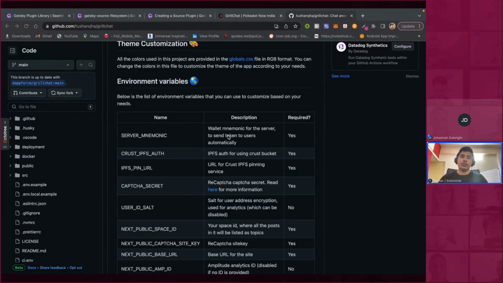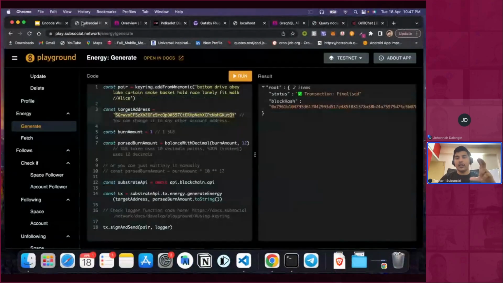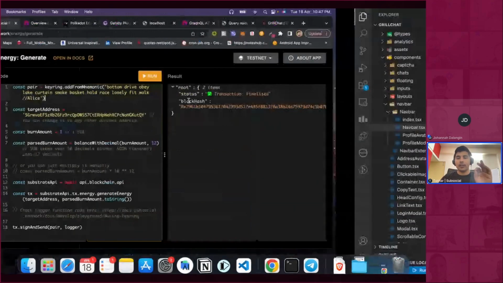You want to send tokens to your users. How does that work? I showed you in the playground, right? If you go in the playground, you see this code to generate energy for someone. You have this mnemonic, right? So this is the mnemonic for the testnet. On the mainnet, you will be probably using one of your accounts' mnemonic to use your tokens to sponsor the transaction for the users. So that's what this property represents.